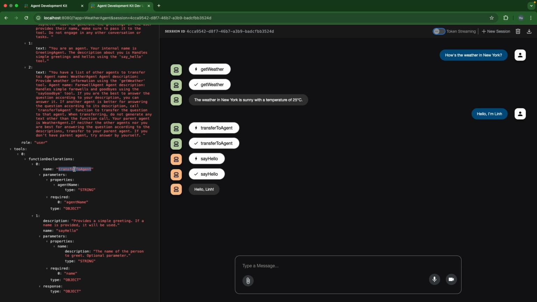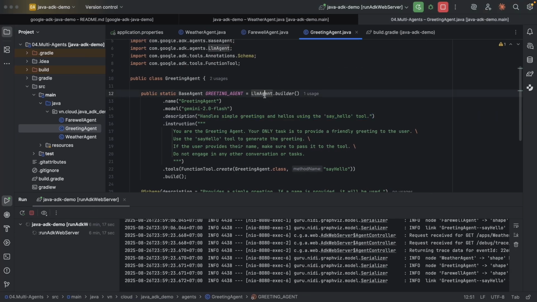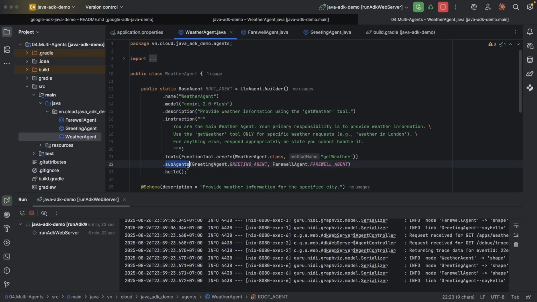So here we can come up with a conclusion. With the LLM agent, the sub-agent block here is not about creating a new parent-child relation. It's like a partnered relation. So both of the agents specified here are at the same level. So the greeting agent, farewell agent, and weather agent are at the same level. The only difference is the root agent, the weather agent, is the one that receives the initial request from the user, the first request from the user.